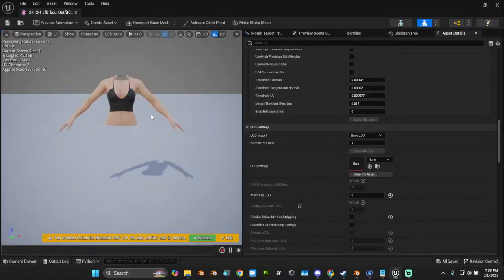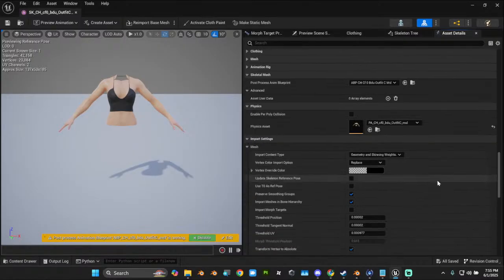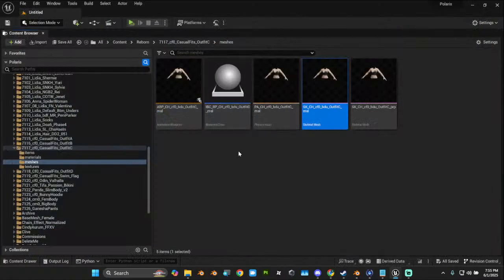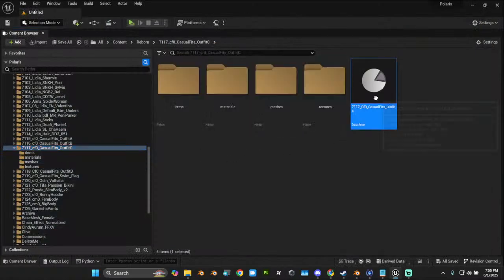I don't know how to make it so you can see the actual physics in action in here, so I can't help you with that. You're just going to have to trust that it works. But we have the anim blueprint listed in here, and then we have the PA listed here. Alright, so then you're just going to go ahead and cook the mod as normal.